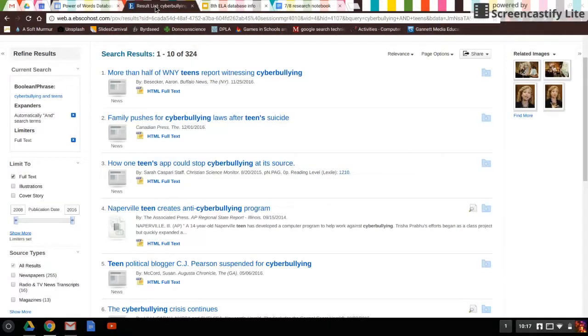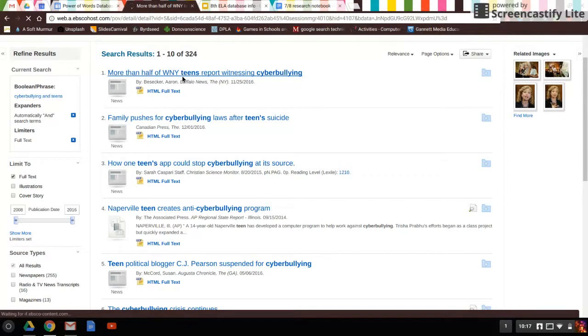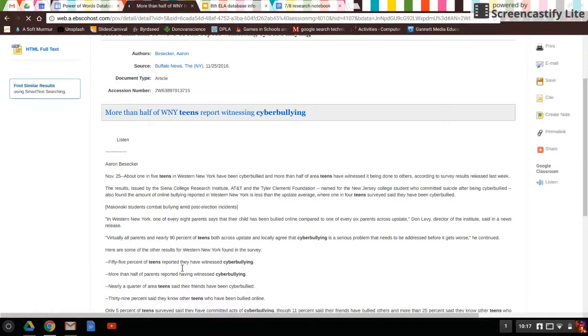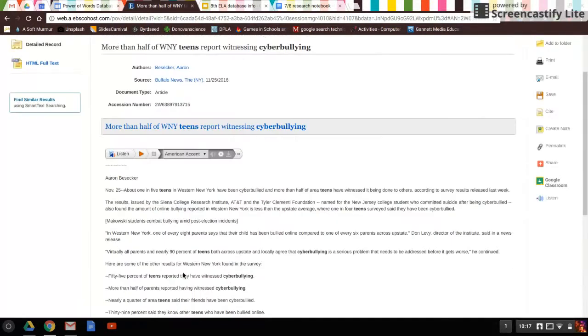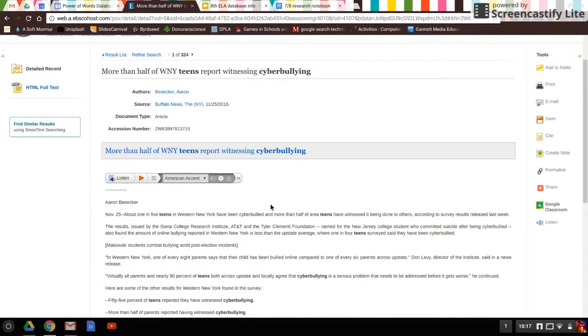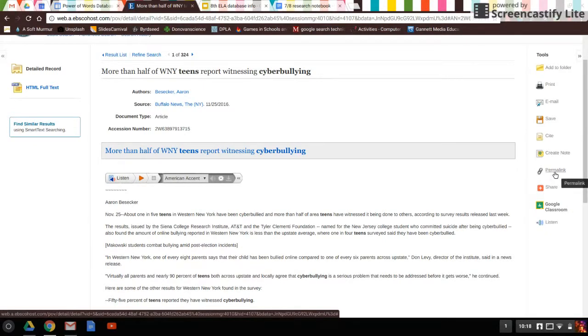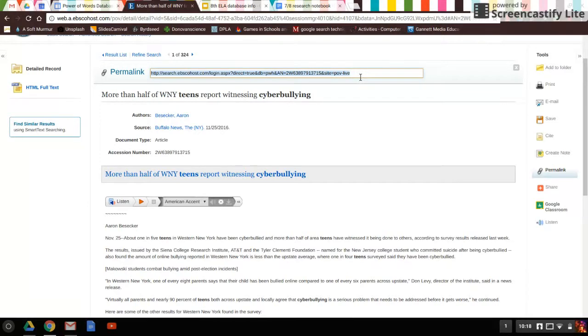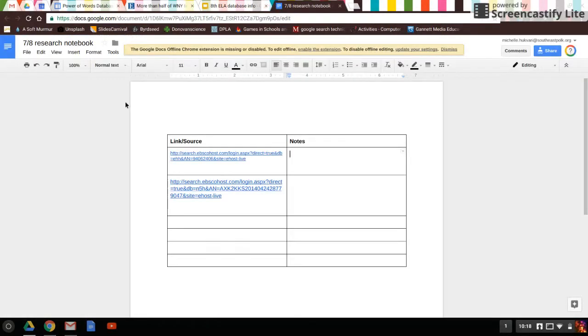So this is an article that I want to use, and I've read through it and I feel like it's at a good reading level for me and I feel like it presents really good evidence for me. I'm looking for something called the permanent link. And over here to the right, here is the permanent link. When I click on that, it gives me a web address that I can copy. So I would hit Control C, and then I would go into a Google Doc.